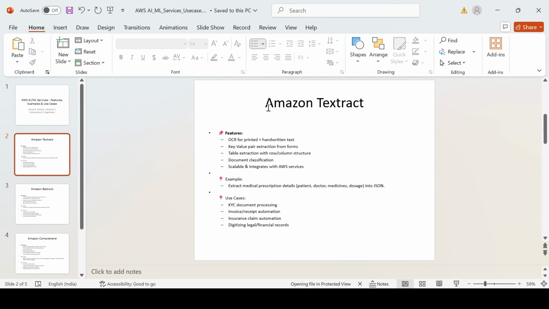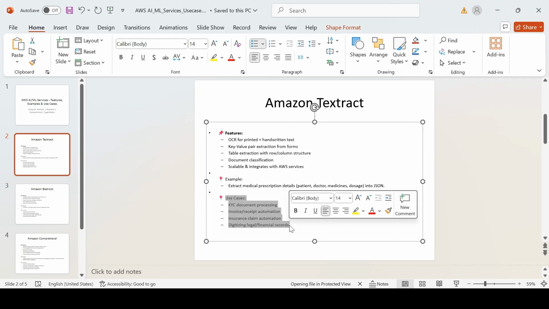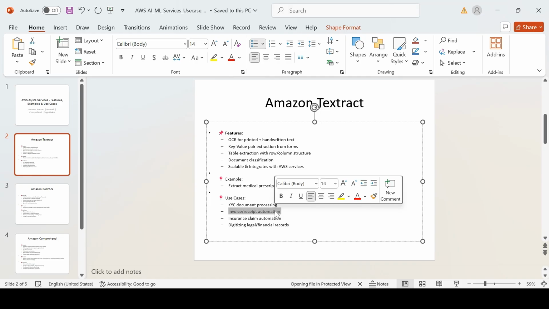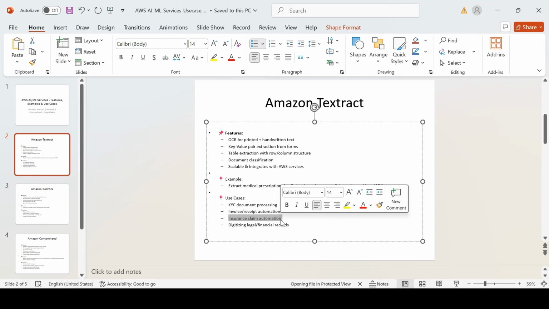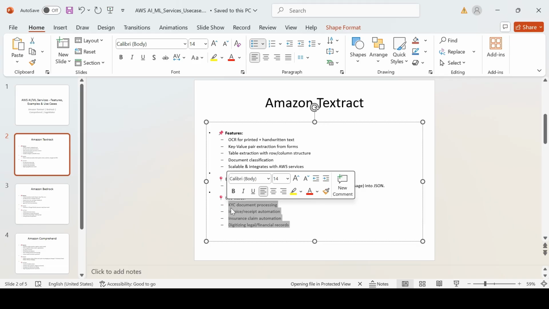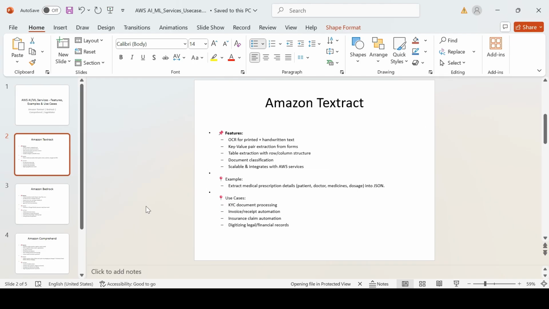And I'm going to cover how it works in the hands-on for each of these services in my coming videos. So just stay tuned for that. Coming back to use cases: KYC documents, which you must have heard of, invoice and receipt automation, insurance claim automation, digitization of legal and financial records. Most of them are already in use by certain companies, and these are examples of how they are using it.